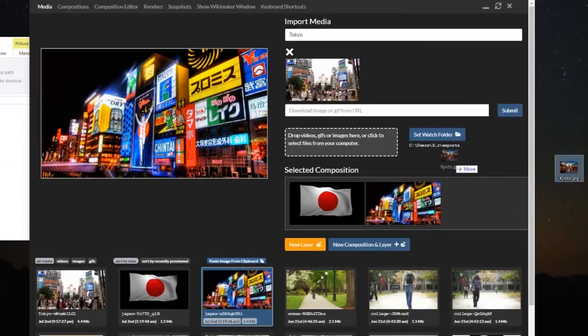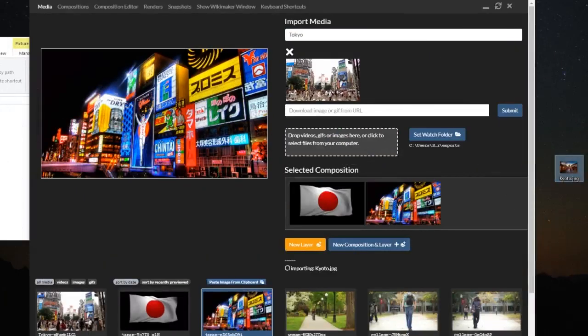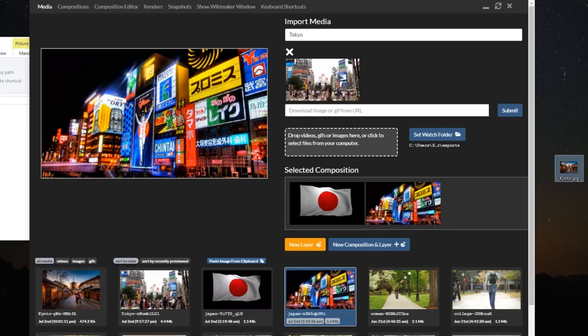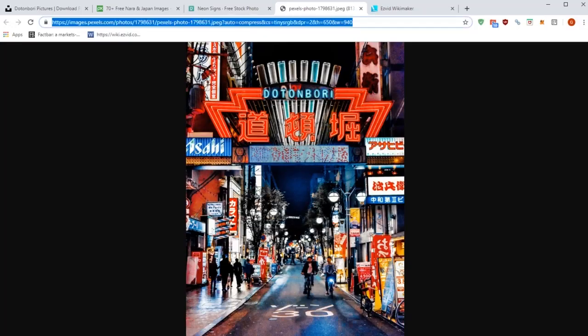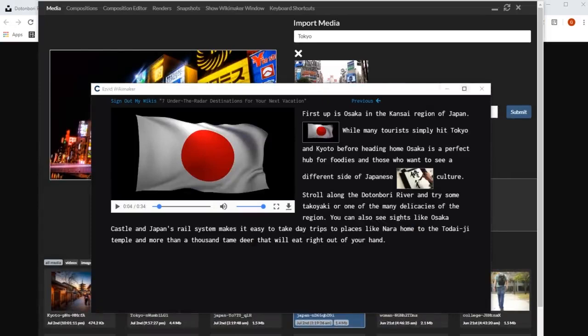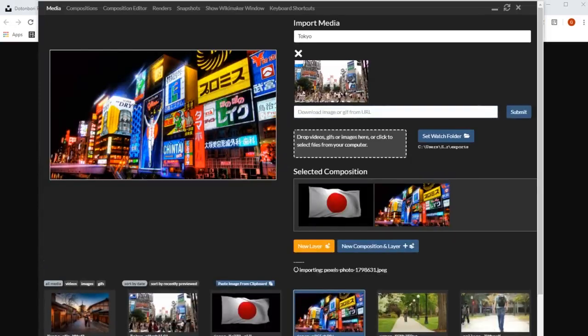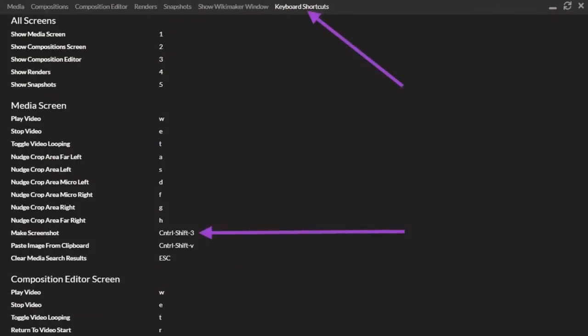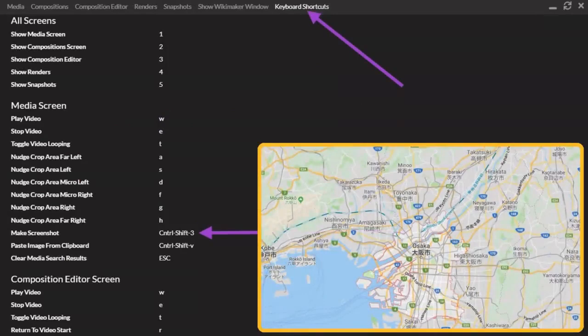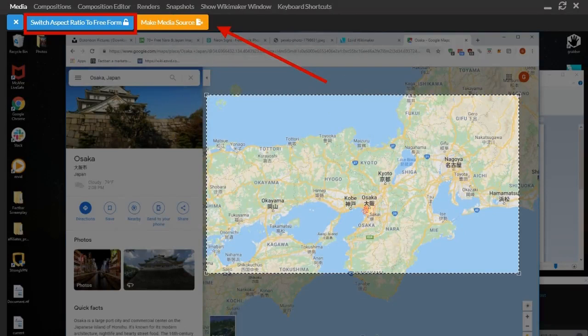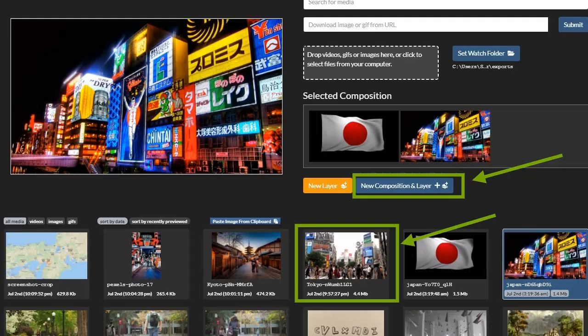You can also add files from your computer by dragging and dropping them in the dotted rectangle. If you've found an image from the web that you'd like to use, simply paste the URL into the box and click Submit. That image will then be added to your library as well. It's also possible to take a screenshot so you can use images of things like maps found online. When you take a screenshot, you can crop it in any way you like, then click Make a Media Source when you're done. To make your composition, select a piece of media from your library.